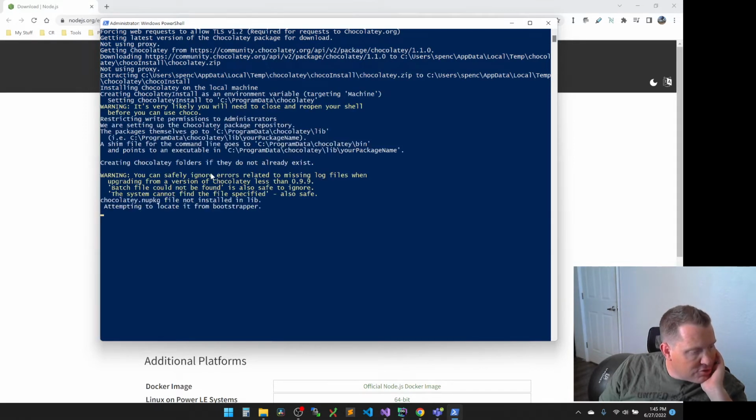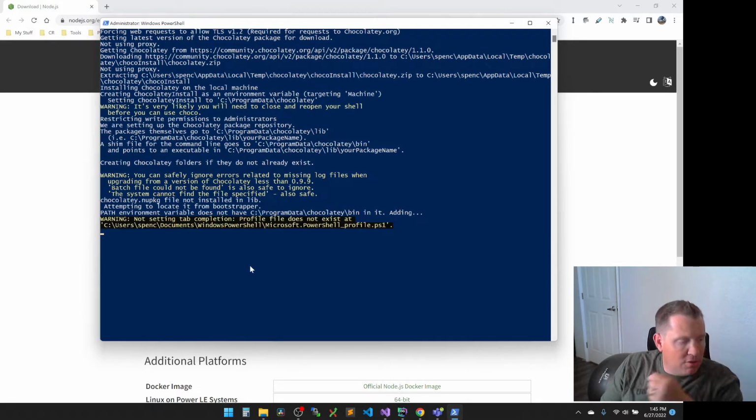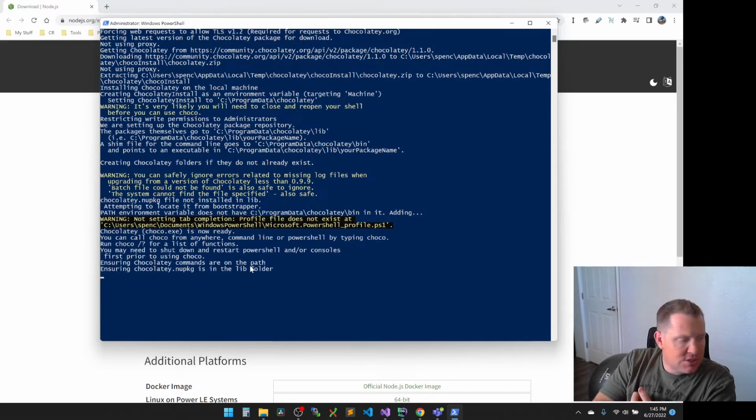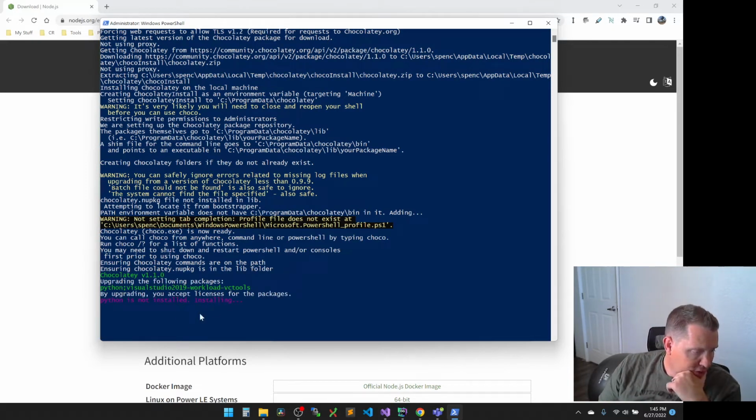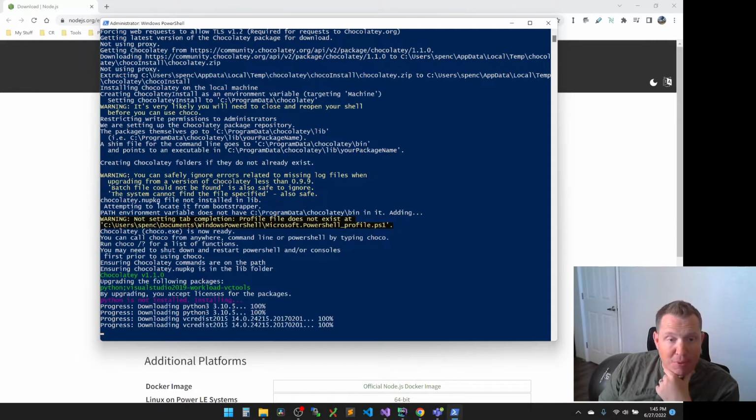So it looks like it's installing Chocolatey. I'm putting it into the path, all important things. So run through all of this. It's a little upset that Python isn't here for some reason, so it's going to now install Python.